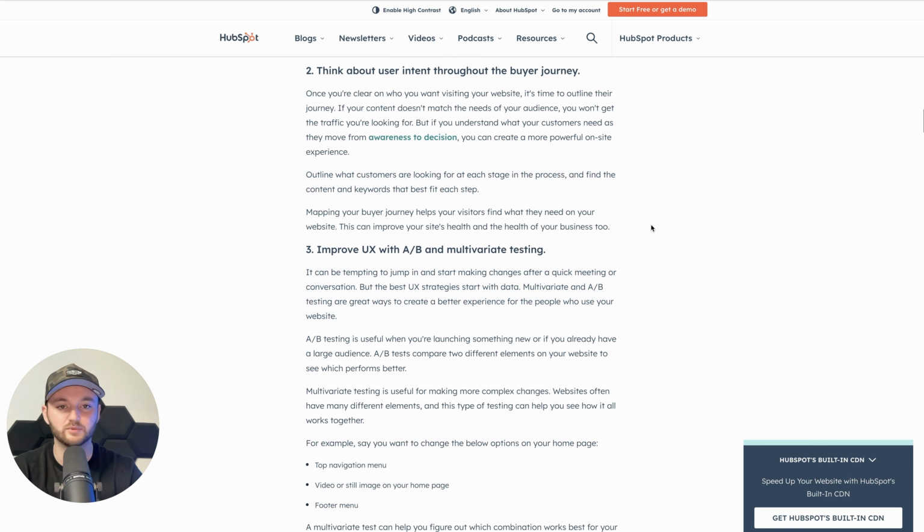There's always going to be a little bit of burn. Not 100% of traffic is going to convert, but it's our job when we're designing the site to make sure that as much can convert as possible. And like it says here, outline what customers are looking for at each stage in the process and find the content or keywords that best fit each step.